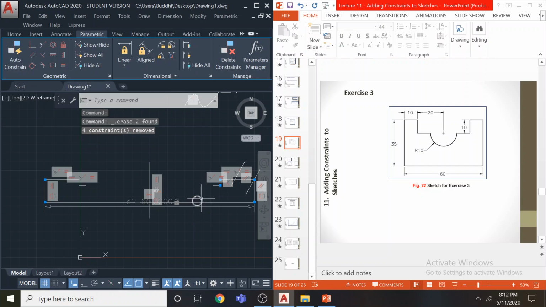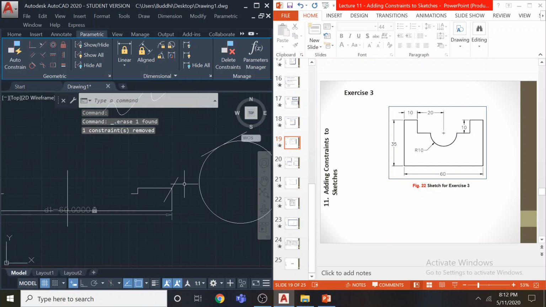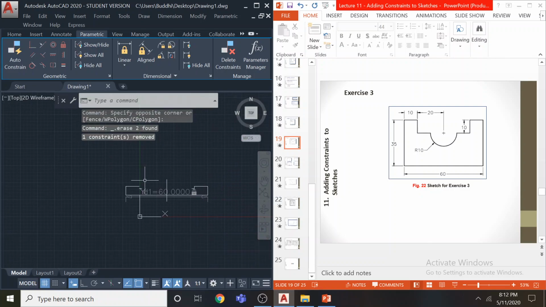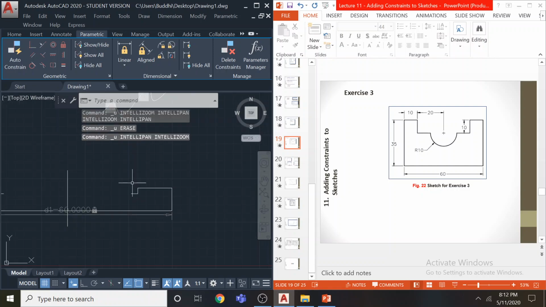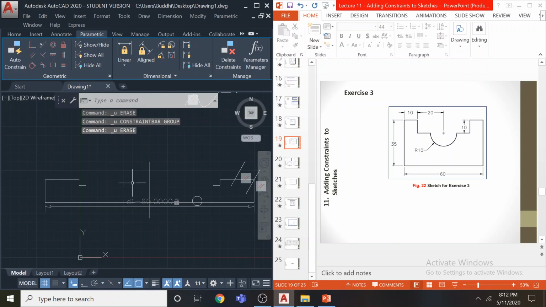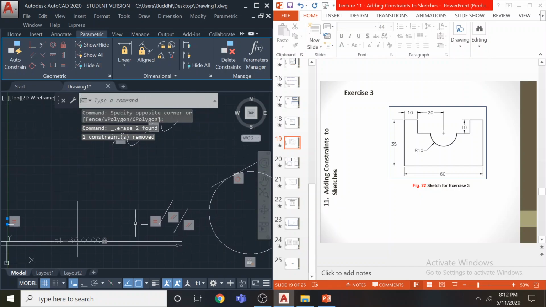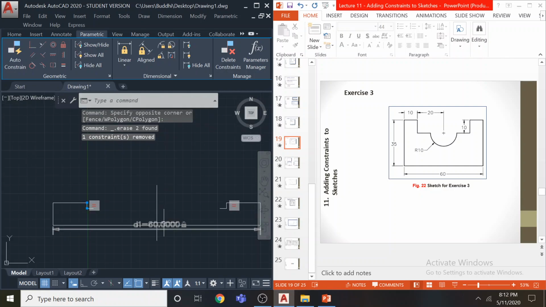Remove this. These symbols are difficult for me, so I'll just hide them. Delete. I'll delete all these unnecessary lines. This line was also deleted. Okay. Now I put the number 60.